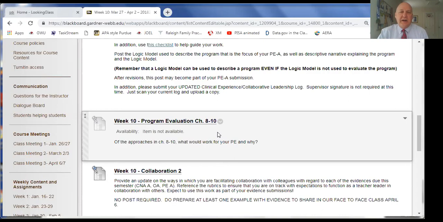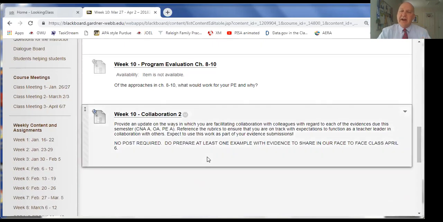You don't need to respond to that discussion board. I'm closing that one. And for this final one about collaboration, instead of posting, bring something next week when we meet again to share with your colleagues. A real example of minutes, of an agenda, of photos from your leading collaboration with others. And again, incorporate that in the OA, CNA, and PEA that you're writing.